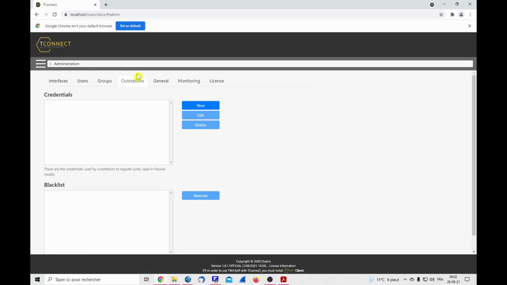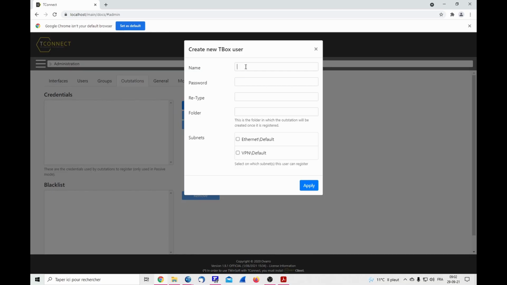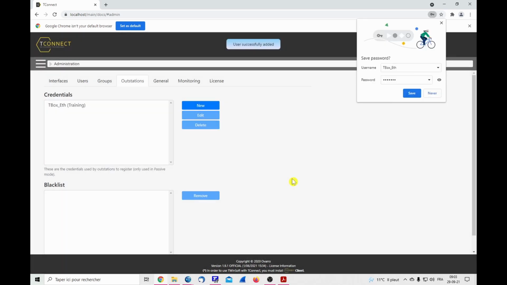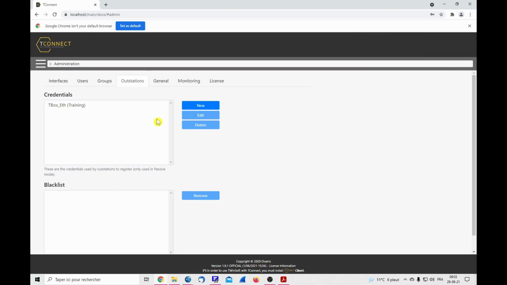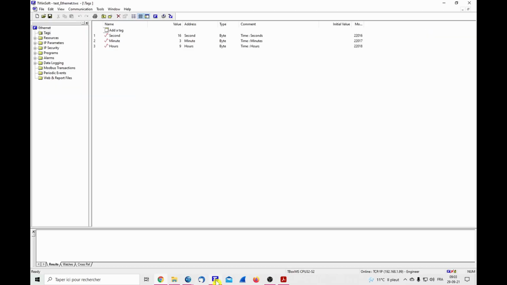So in administration we have an outstation tab, and there I will create a new account. I give a name, I will call it T-Box ETH, like Ethernet. I put a password, I repeat the password, and I define a folder where the T-Box will be created, and I select a subnet and I click apply.